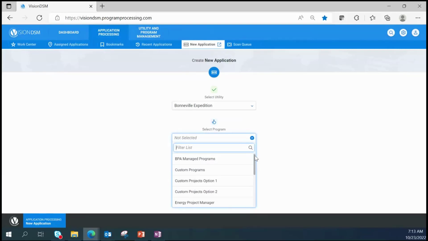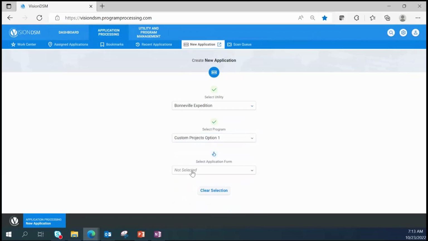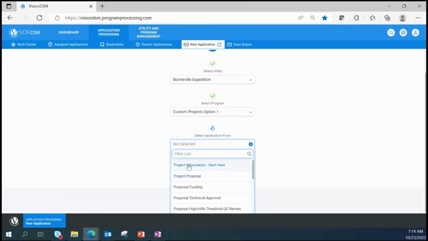Today, we will use a custom project option 1 as an example. However, all programs follow a similar process. From the Select Application Form drop-down, select the form that says Start Here. This is consistent across all programs.